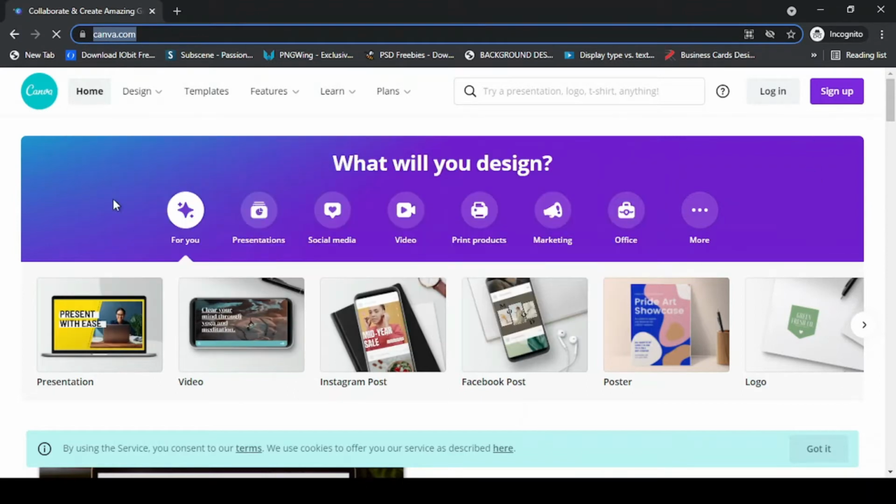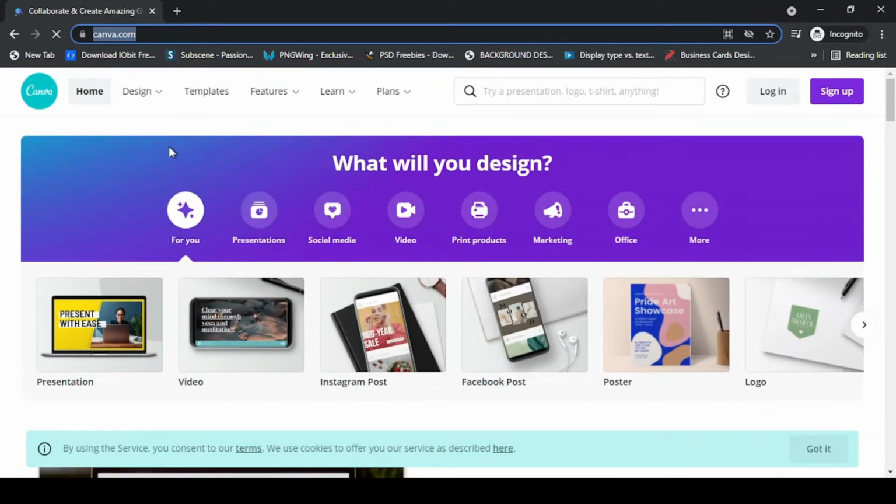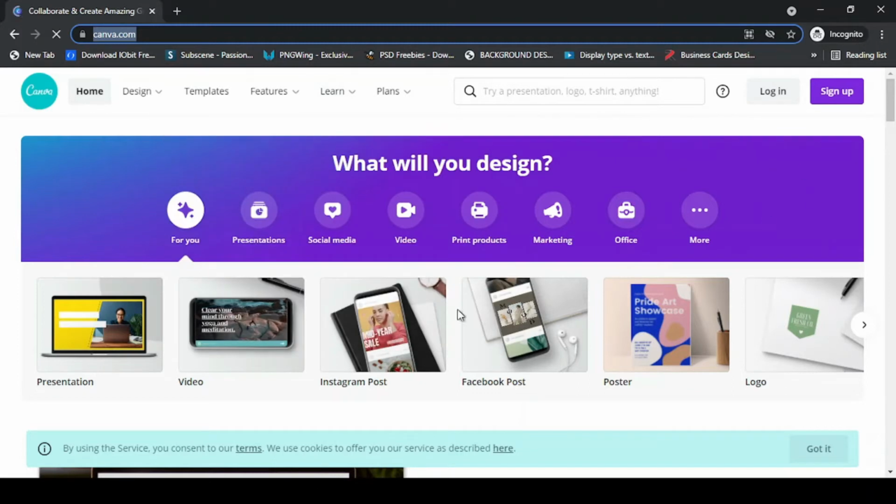There's another interface, a mobile interface. But most of the things you could do on your laptop or your PC, you could do on your phone too. So that's the good thing about Canva. It's so easy. Okay, so this is the Canva interface. I know some might be thinking it's overwhelming, but believe me, there's nothing overwhelming about this interface. It's just straight and direct. There's nothing complicated about it.